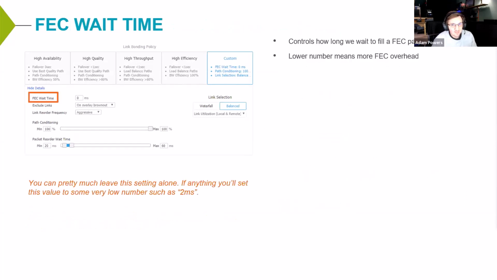The FEC wait time sounds important, but it's kind of not. It has to do with when there's a small amount of traffic, a trickle of traffic on the network, how long we wait. I think in most cases you're just going to leave this one alone.